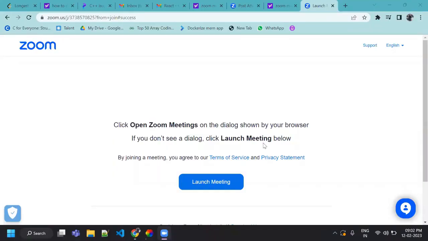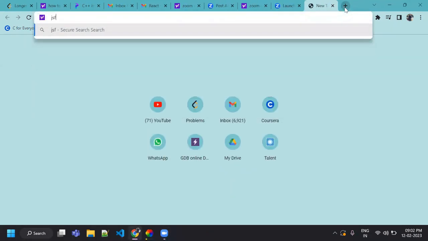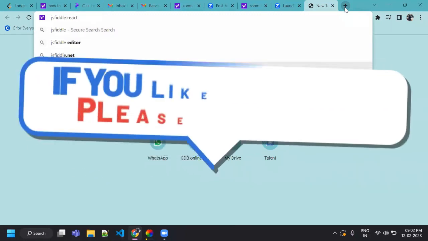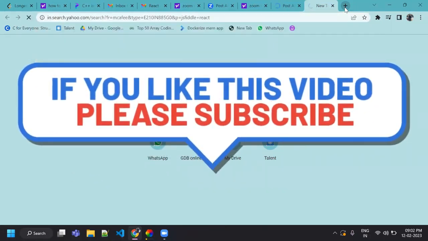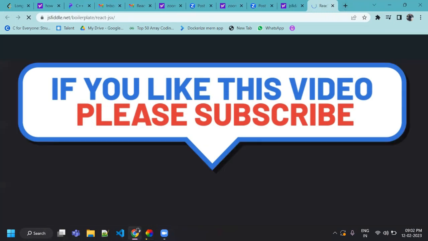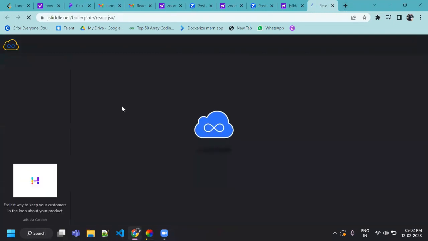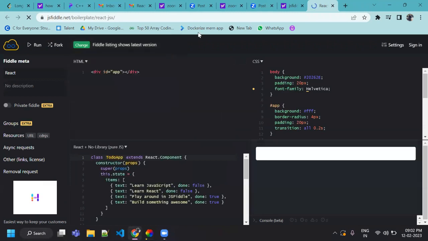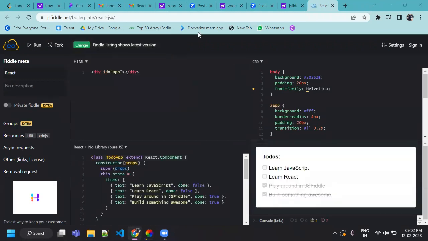Okay. Now can you please share the screen? So is it visible to you? Yes. Now open it. Now give me an example on how to pass data from parent to child and then from child to parent.